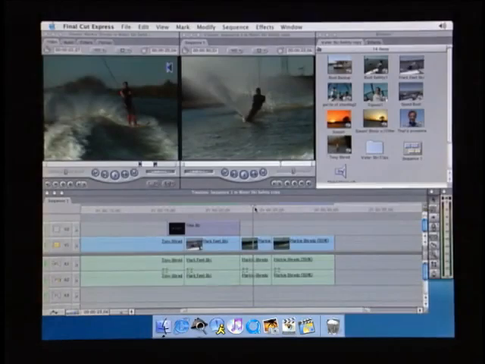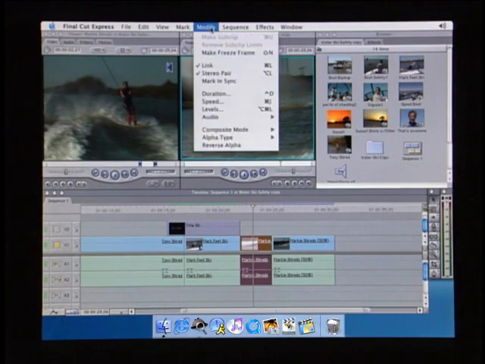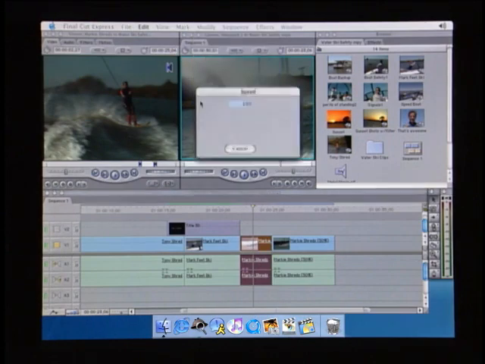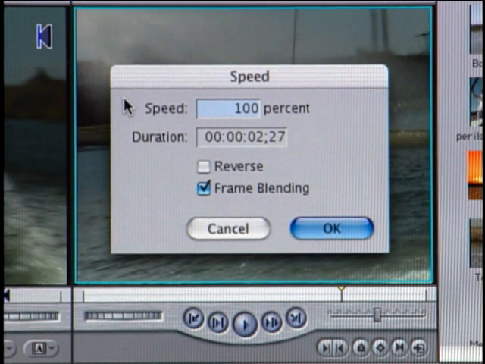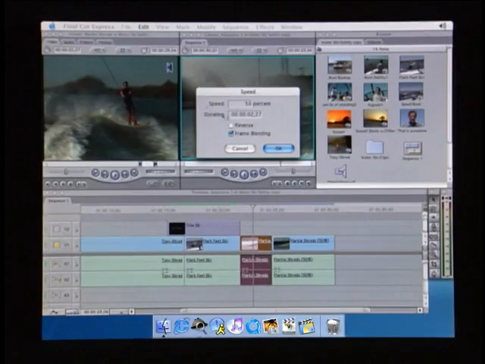We're now going to look at how to change the speed of a clip. This water ski clip is especially suited for a speed change, so we'll apply a slow motion effect to it. Start by selecting the clip, then from the Modify menu choose Speed. A dialog box will pop up which will prompt you to enter a speed as expressed as a percentage. I want to slow this clip down by 50%, so I'll type 50 in the percent field and then click OK.